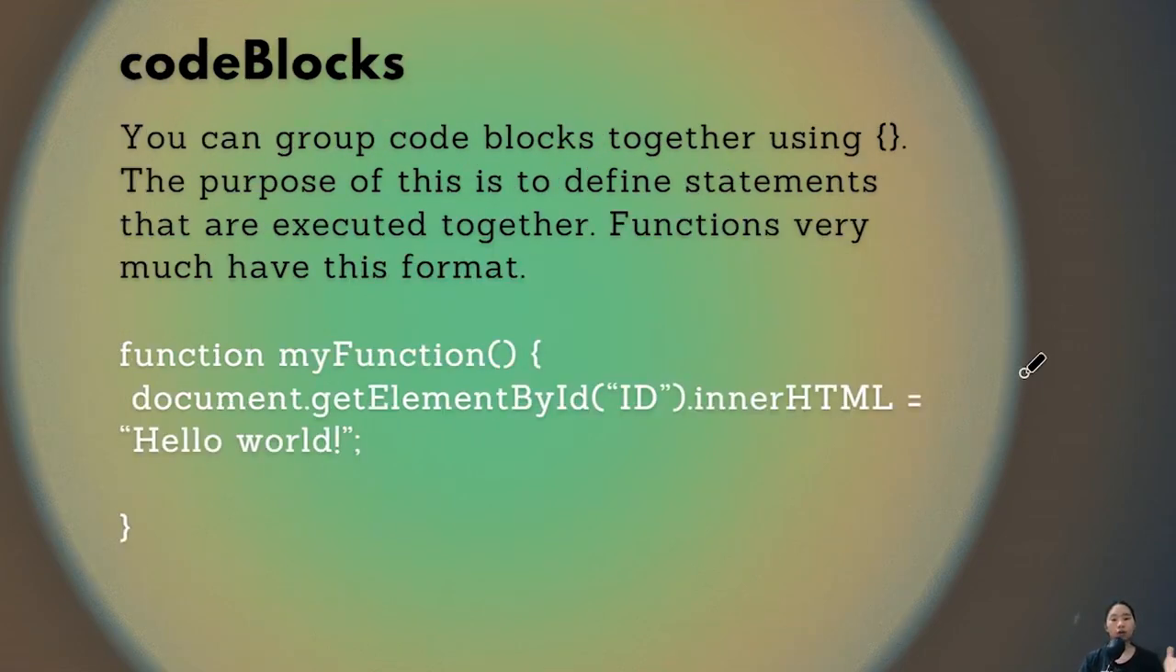Let's talk about code blocks. Code blocks are basically a group of code, right? And you can group them together using the curly brackets. Now, why do you need to do this? You can easily define statements that are executed together. And one of the popular blocks of code are called functions. And functions have this exact format. Functions are just basically blocks of code.